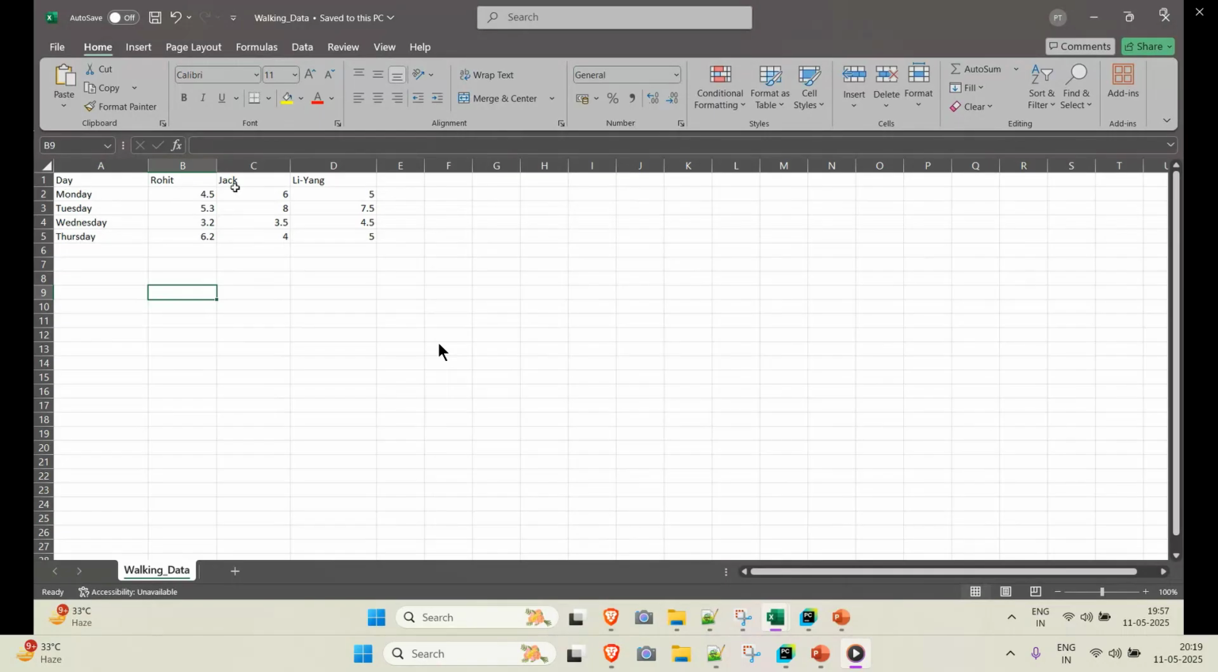So here we have a list of 3 people and how many kilometers they walk each day from Monday to Thursday. We have the people named Rohit, Jack and Lai Jang. So Rohit walks 4.5 kilometers on Mondays and 5.3 on Tuesday and so on. And similarly for the other people.